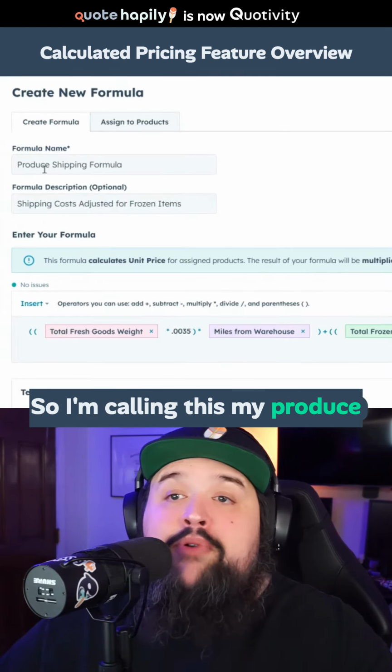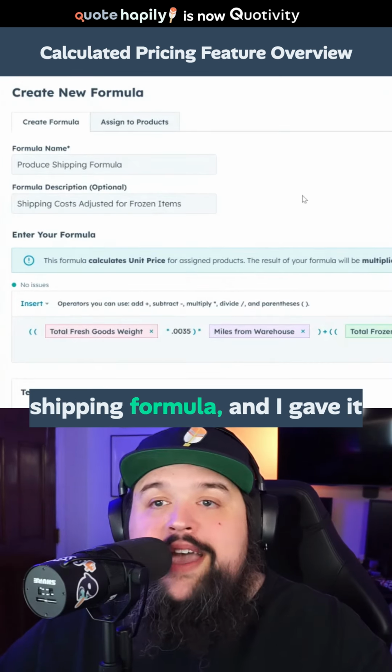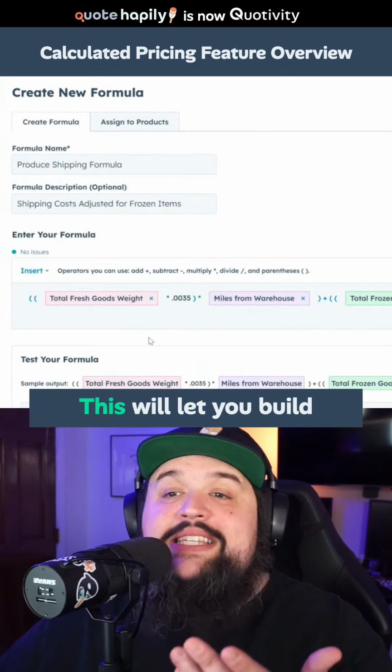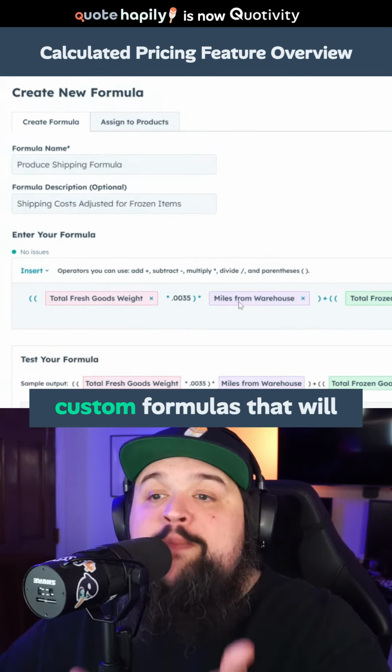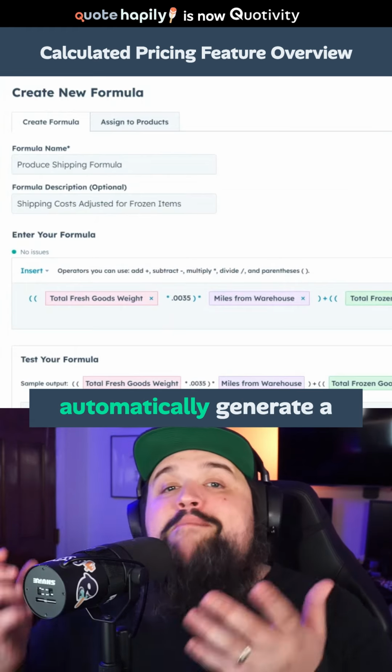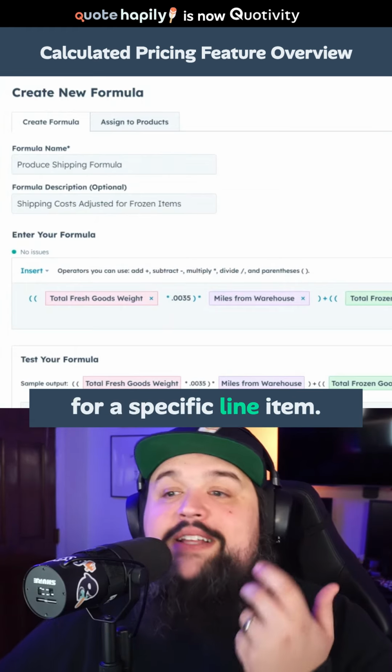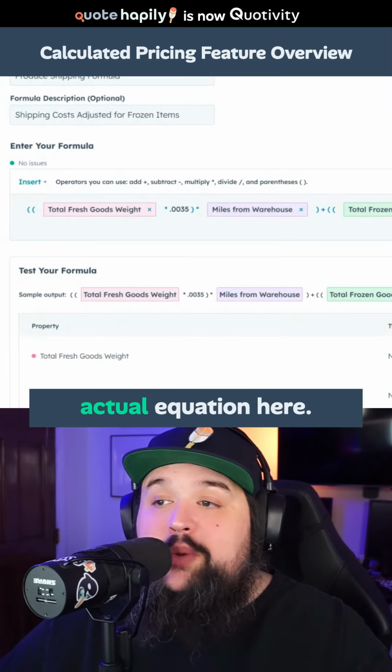So I'm calling this my produce shipping formula, and I gave it a description of shipping cost adjusted for frozen items. This will let you build custom formulas that will automatically generate a price for you in real time for a specific line item. I've written out my actual equation here.